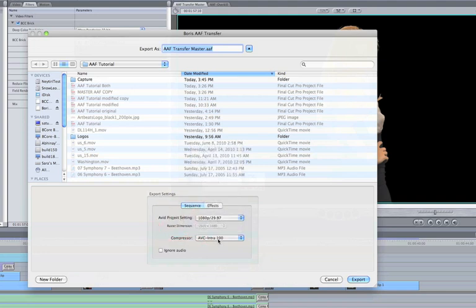So that's all set. The compressor, I could change if I wanted to. I don't want to, so I'm going to leave that alone. I could ignore the audio if I wanted to. I don't want to, so I won't. But I could.